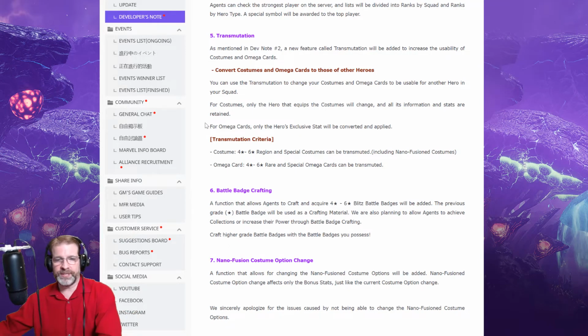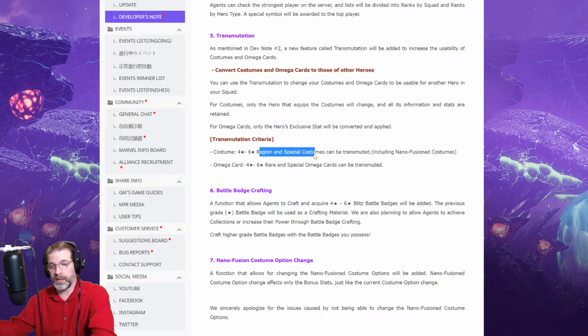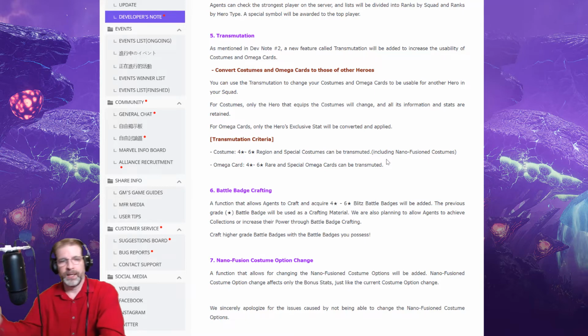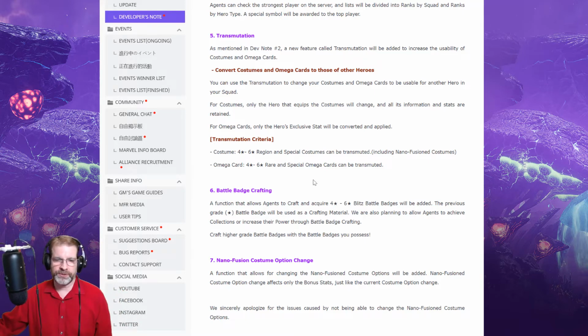If we take a look at that gear too, I want to make sure to point out, it is only for region and special costumes. So keep that in mind as well. So if you want to start saving up all your extra region gear, special costumes, things like that between now and next week, if you haven't already, same with your Omega cards, some pretty cool stuff there.